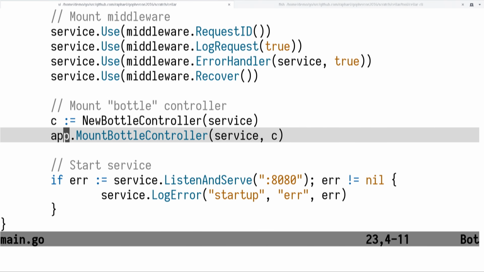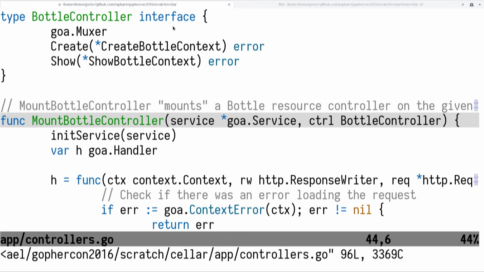Now let's go back to this line. That's an interesting one. This is using the generated code to mount a controller onto our service. And if we look at that function here, again, this is generated. It takes 2 arguments. One is the service, and the other one is the bottle controller interface, which is defined just above here. The bottle controller interface defines two functions, which correspond to our two endpoints.